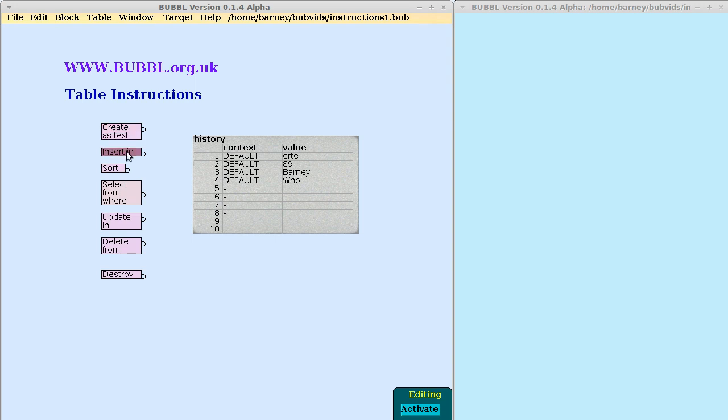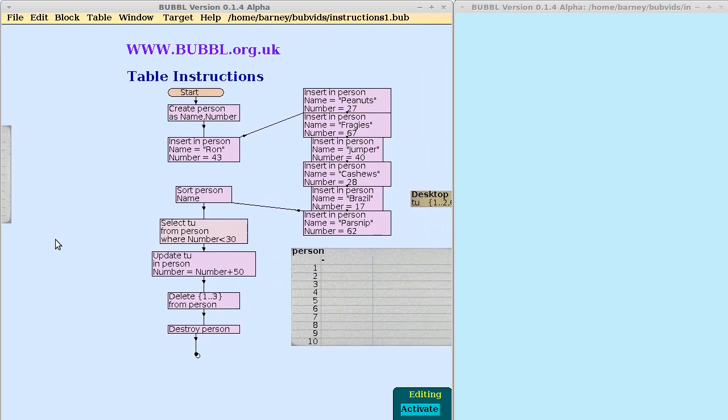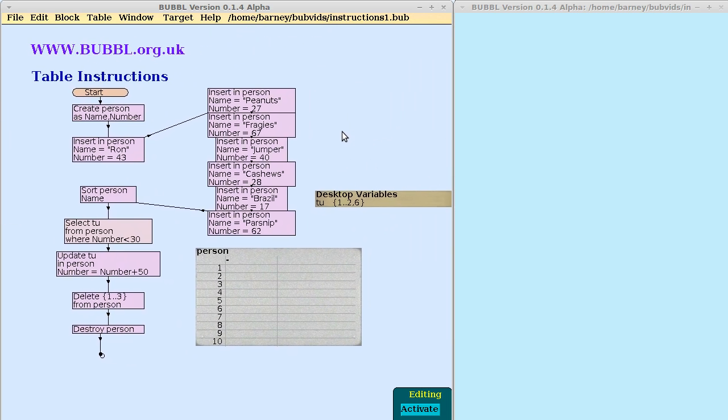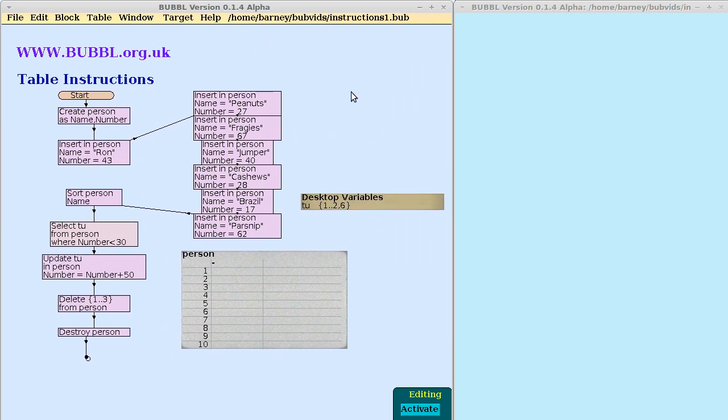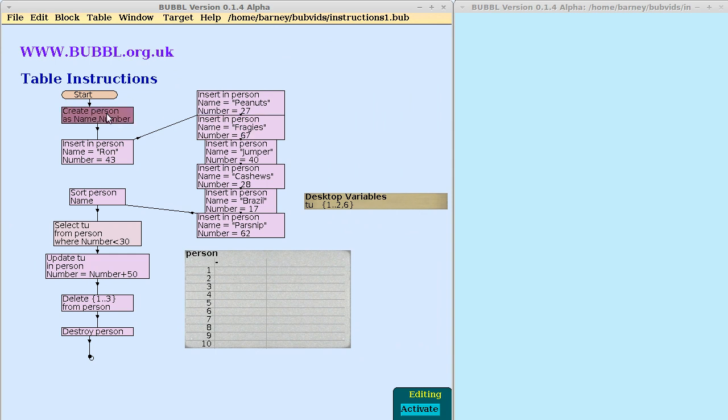You can create them, insert in them, sort them, look up tables. This is the crucial one, pattern matching in tables. You can update records in a table, delete records from a table, and of course you can destroy a table that you've created. Okay, I've got an example here of a table, and the instructions in action, because it's easier to see them in action.